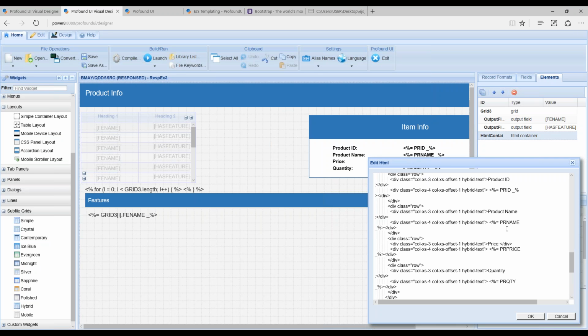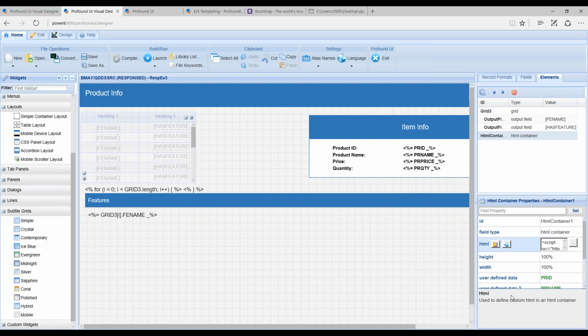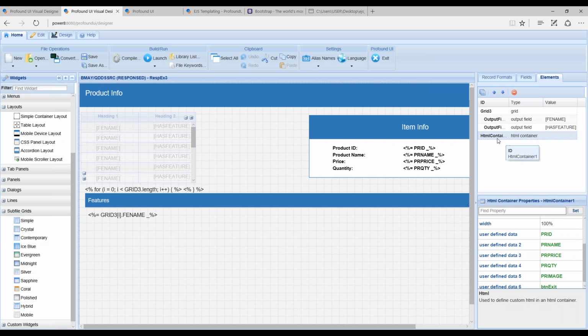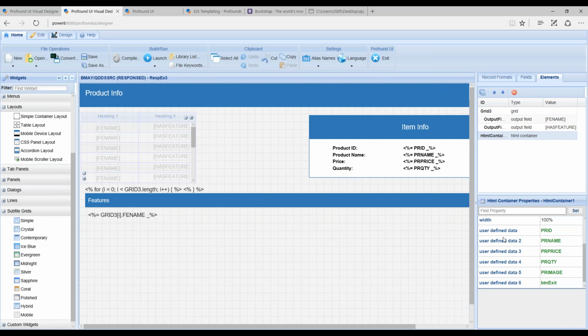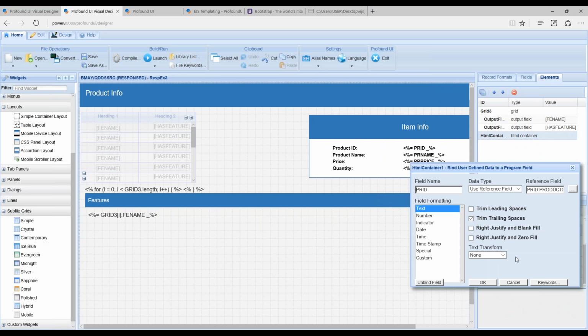We have our JavaScript snippets, our EJS snippets to pull them in, but they're not defined anywhere on our user interface at this point. So what I've done here is there's a special property available on all widgets, but I'm just doing it here on the HTML container itself, called user defined data. So I can actually go in and define these fields on the user defined data property.